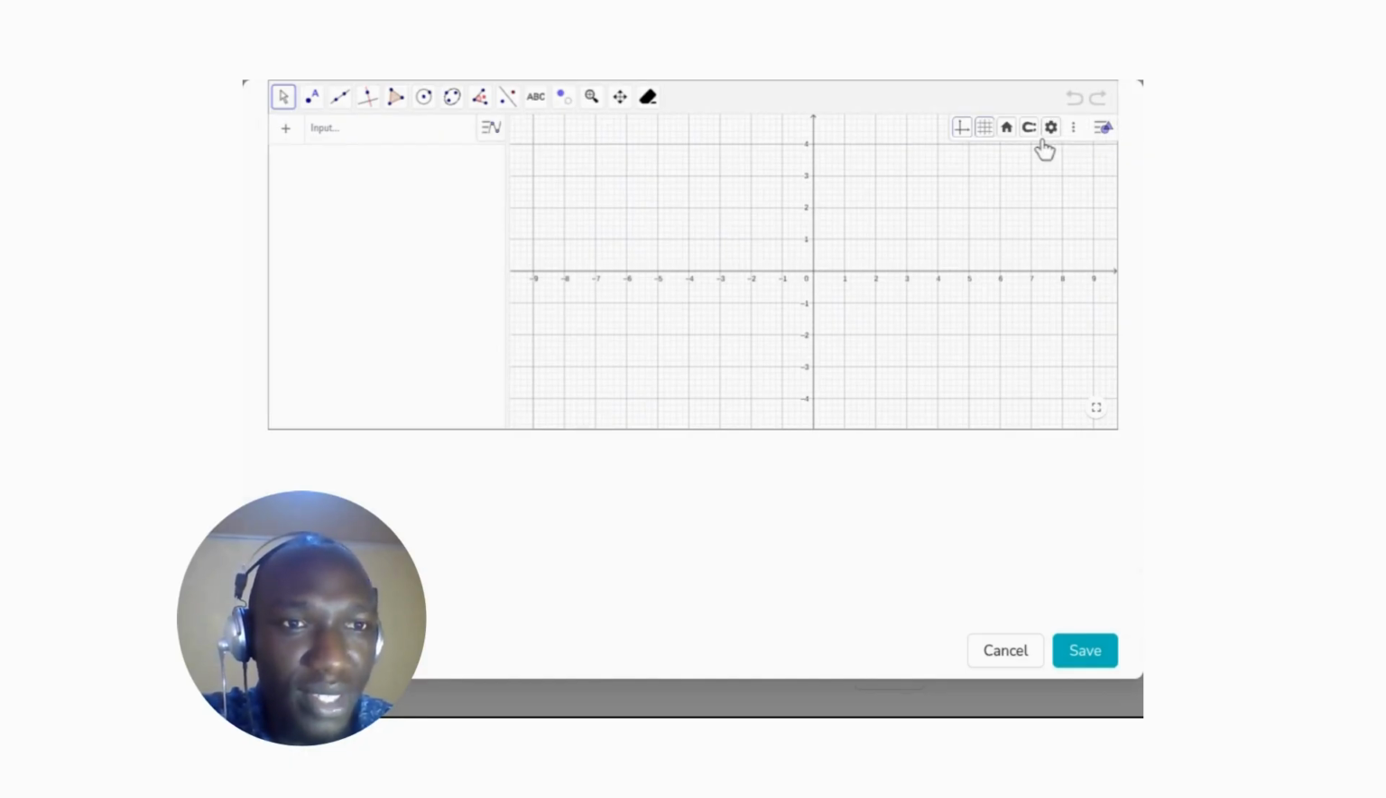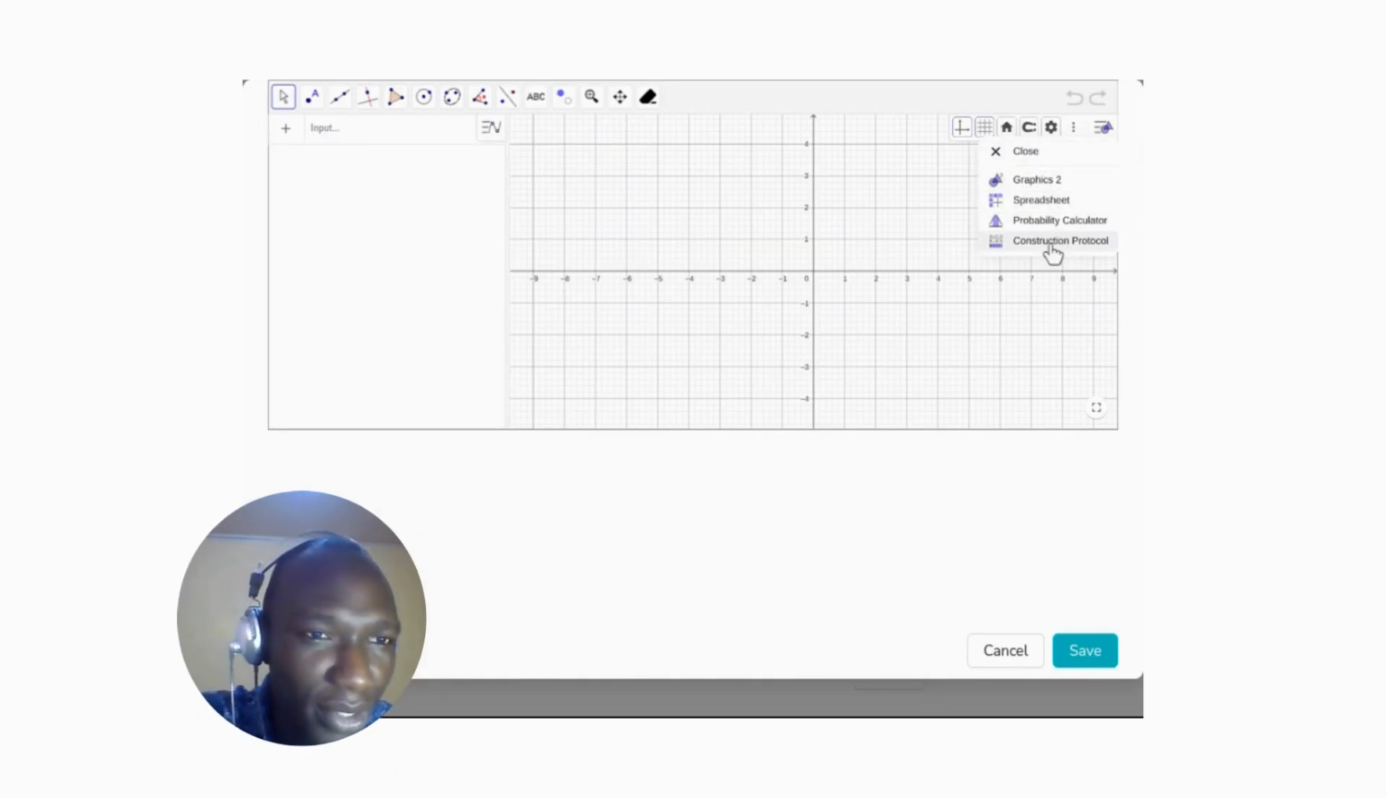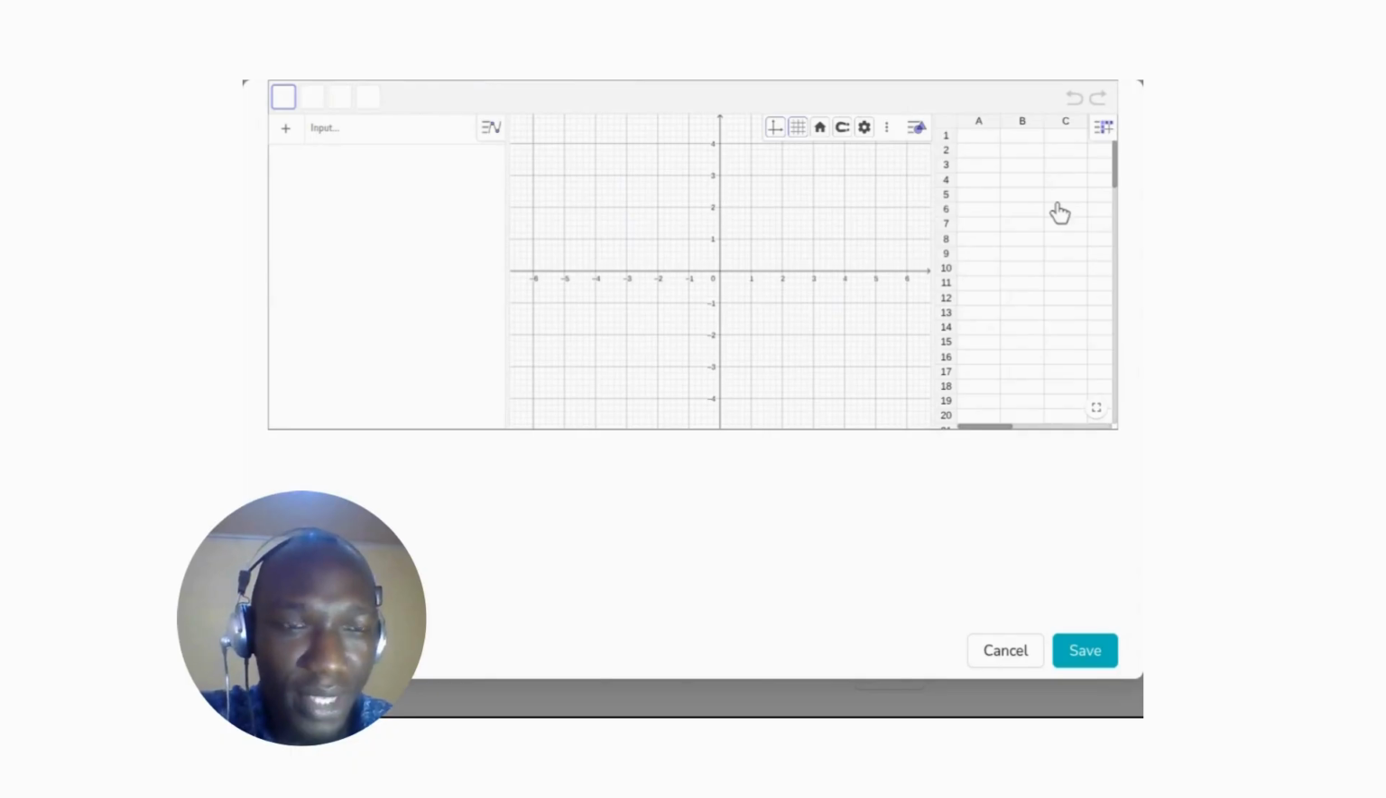The moment you click on it, it will give you options with 5 different icons. Leave all of them and just move to the 3 dots. You click there, then you have different options: close, graphics tool, spreadsheet, probability calculator, construction protocol. With these options, just go to the spreadsheet and click there.